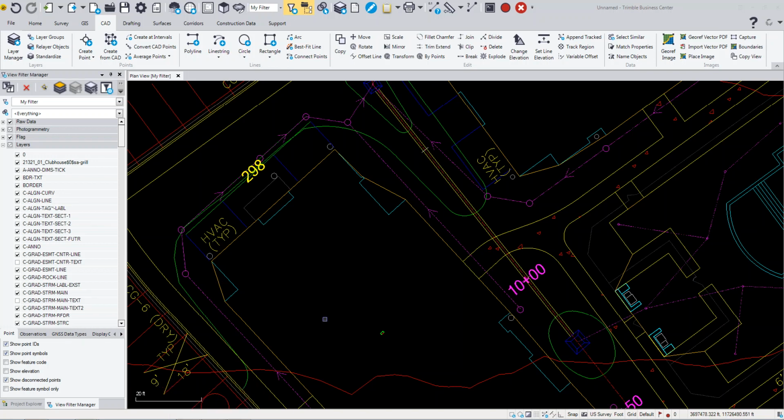The delete line segment command lets you delete a segment of a line or a line string. This happens to be a CAD polyline, and you can see that I have a segment from here to here. Or if I click over here and I pick that CAD polyline, you can see I have this segment over here.